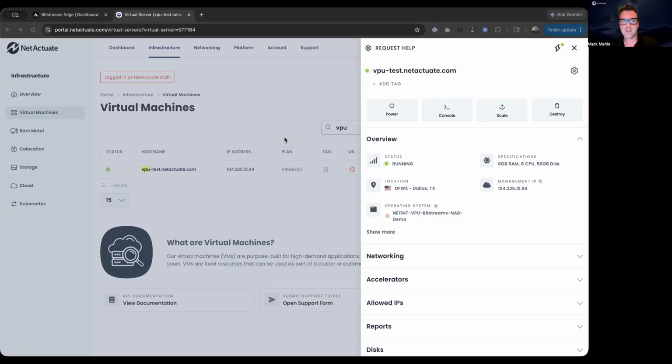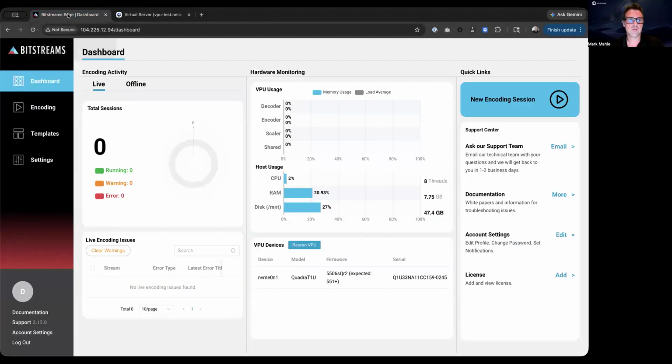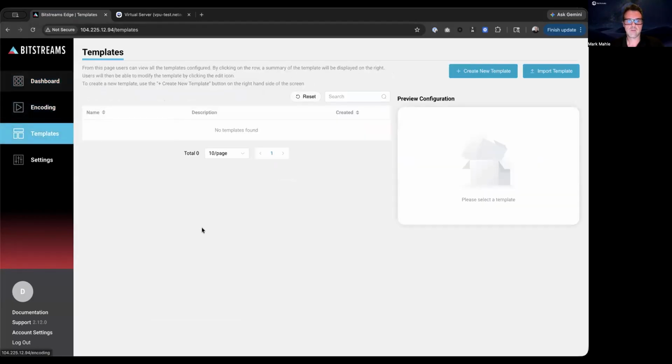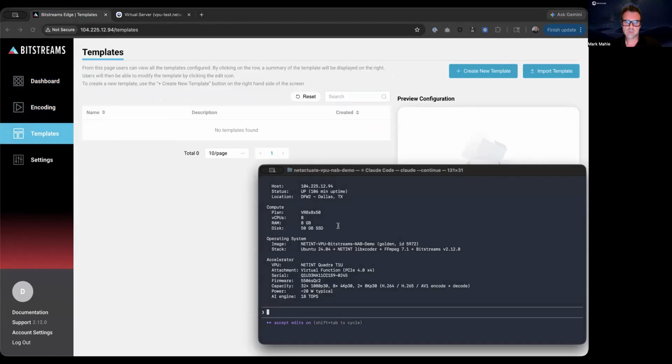hardware. I should note that I've skipped creating the NetInt-enabled VM, also using an AI assistant, just to keep this more brief, but that takes under a minute on our global platform. You can see that running here in Dallas, Texas. And you can see the Bitstreams software in its default state. And here we should see our Claude window.